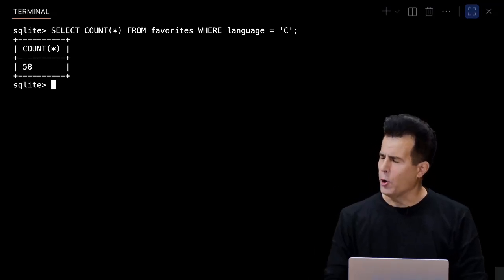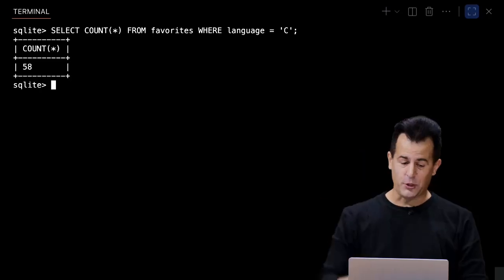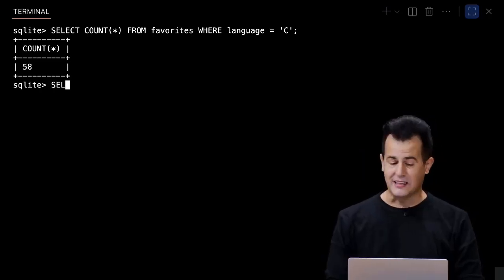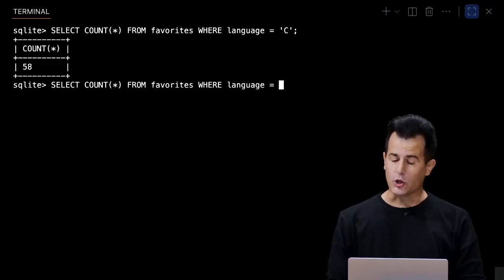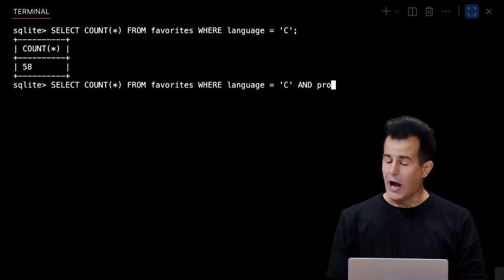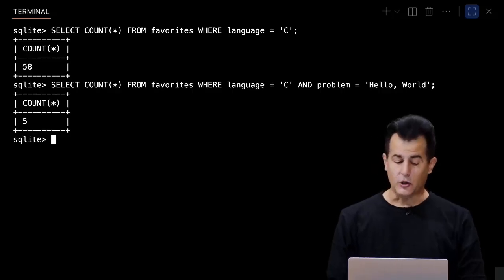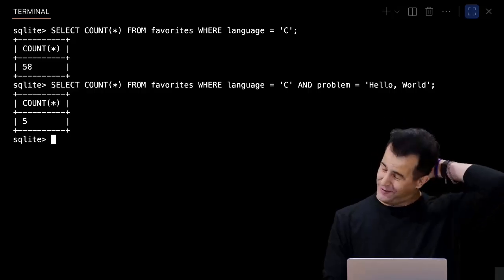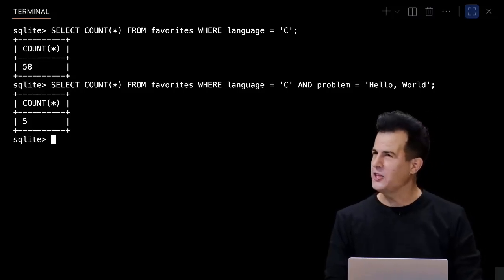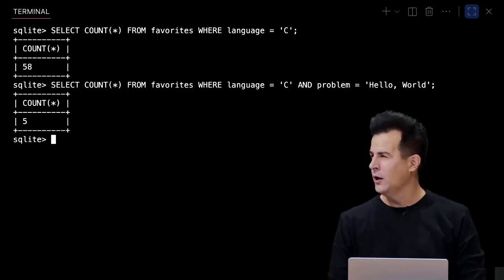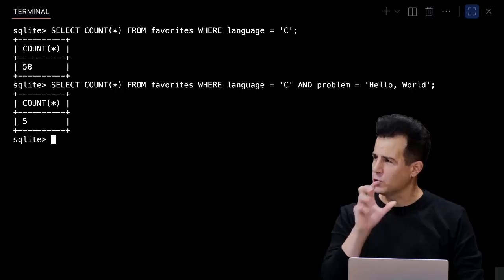How many of you liked both C and very specifically the problem called Hello World? If that was the extent of your passion for code. Let's go ahead and select the count of star from favorites where the language you typed in equals quote unquote C and the problem you typed in equals quote unquote hello, comma, world, semicolon. And it looks like 5 of you said your favorite language was C and your favorite program was Hello World. Great. All right, so it's getting a little more interesting. What about the other version of Hello World where we called it Hello, It's Me? Well, that one's interesting because I think it's going to break my convention of using single quotes, which would be convention here in SQL.